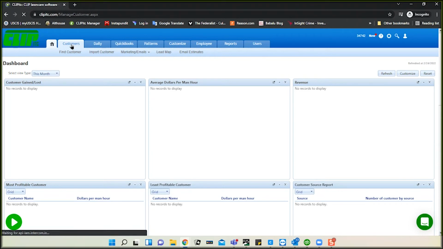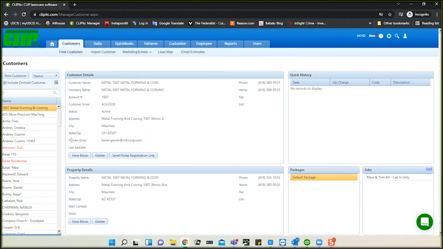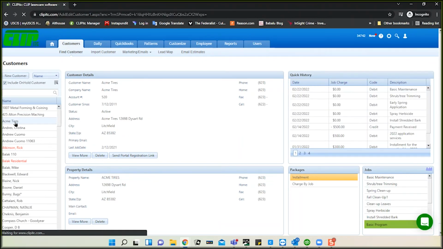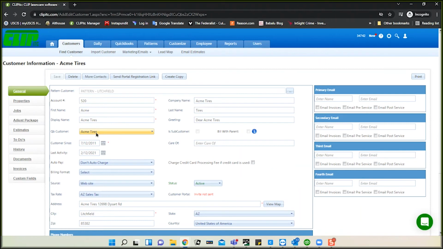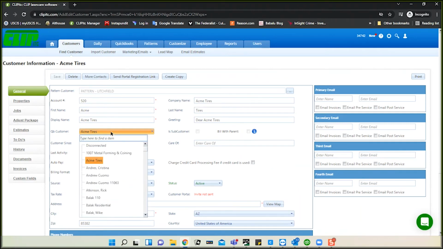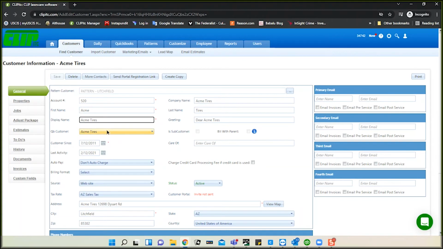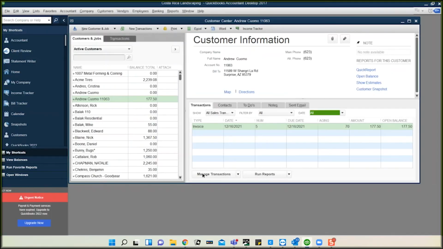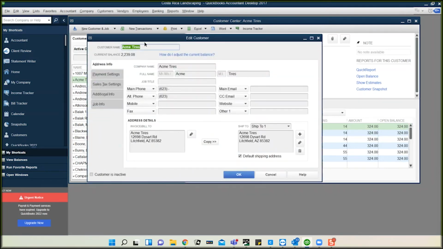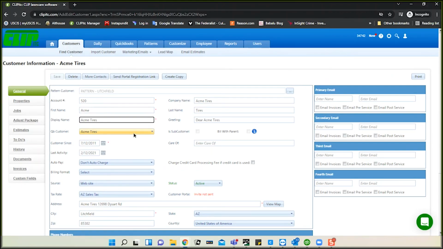So here in customers, if you're billing with QuickBooks, we'll go to Acme Tires here. You have here the QB customer, and also the display name. The display name and QB customer should be the same, and the display name is what shows up in QuickBooks. So here's my QuickBooks and here's Acme Tires. So here's the customer name here, and here's the display name. So notice those are the same.